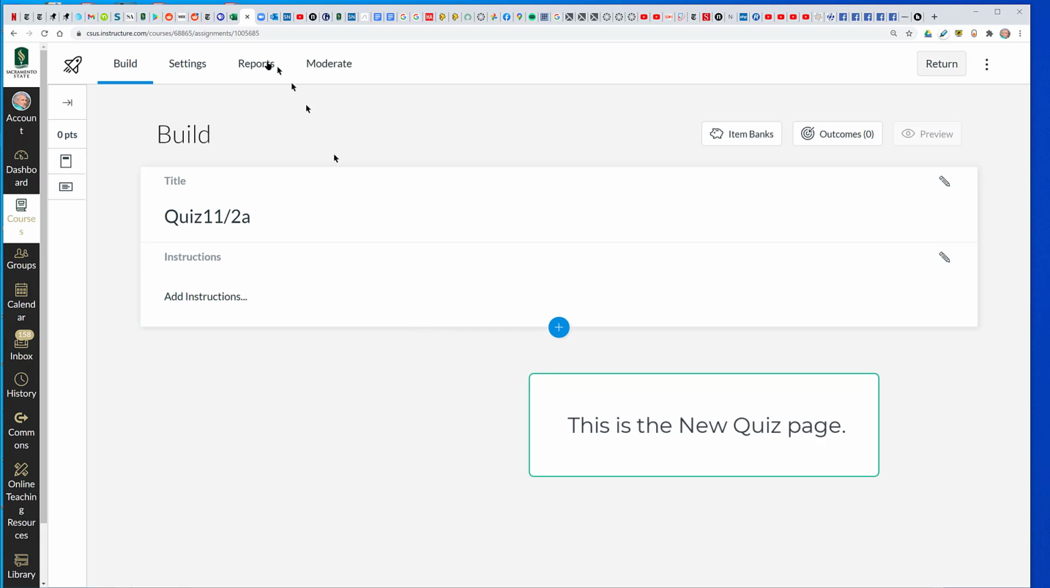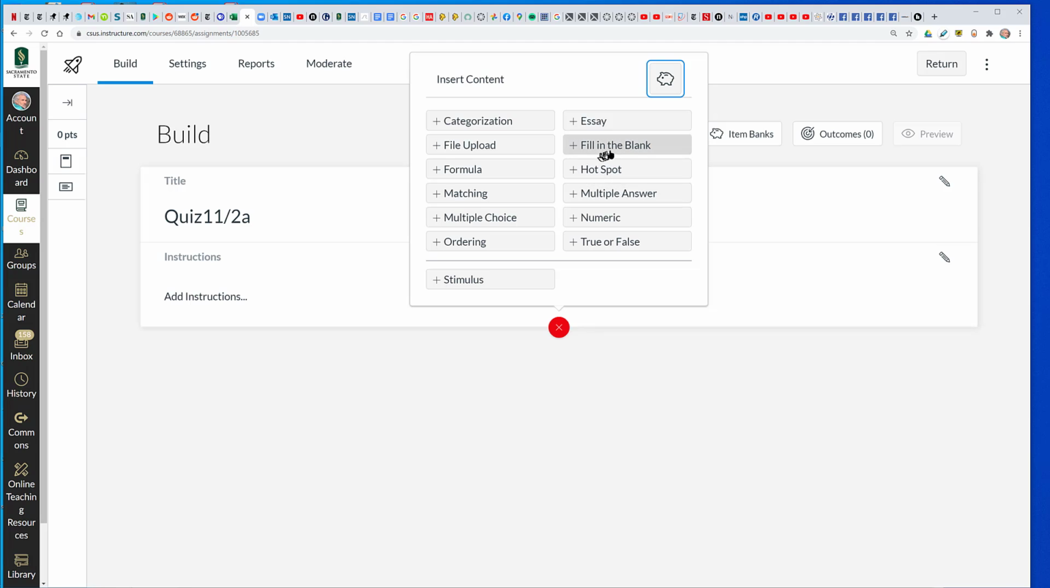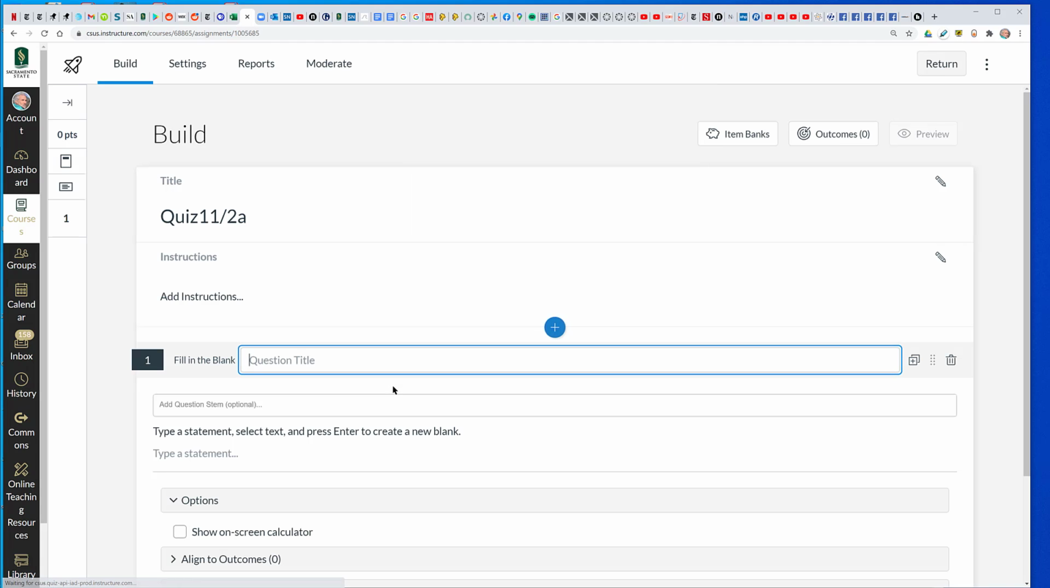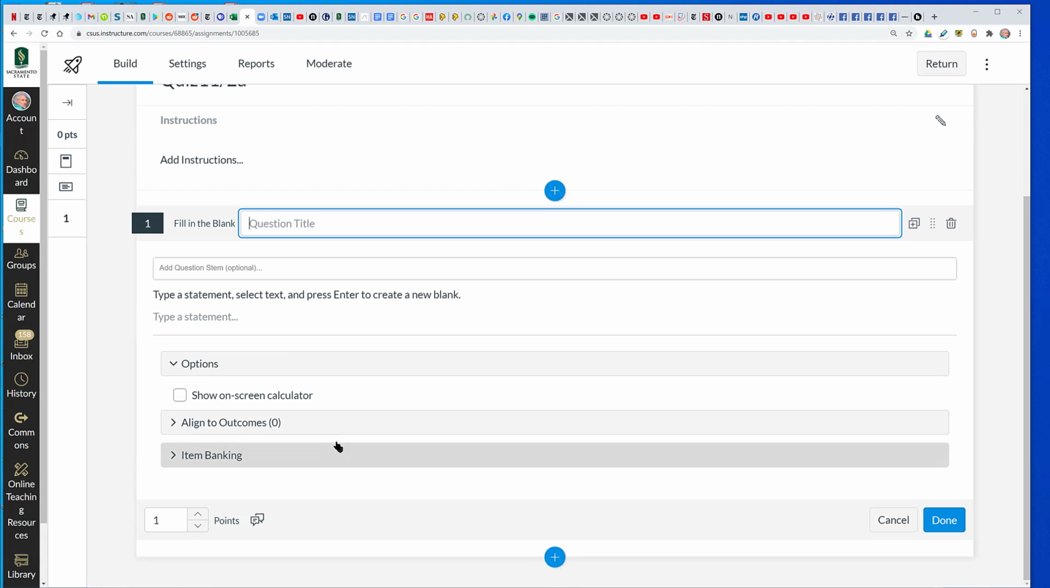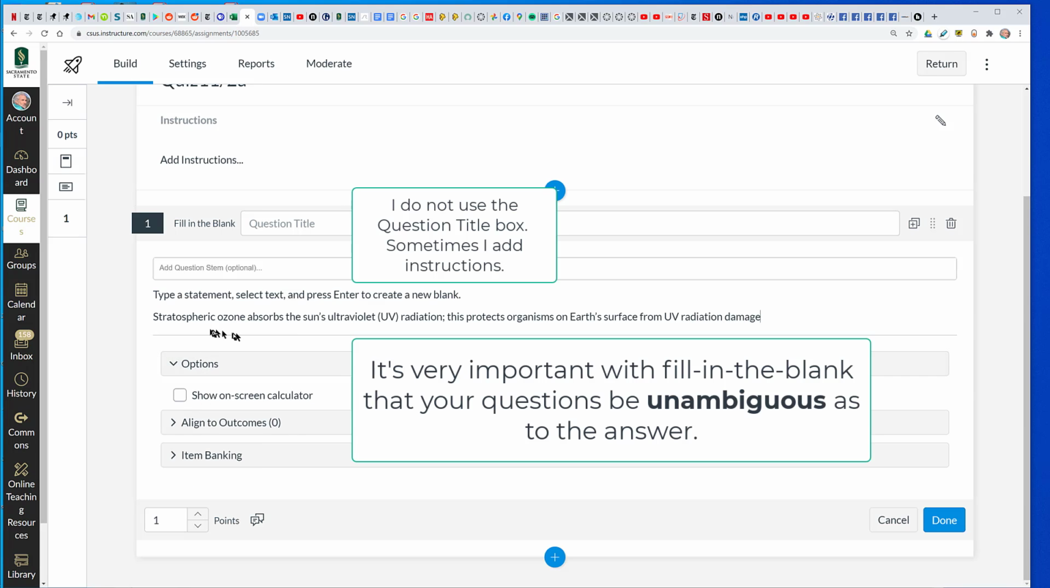And so you'll see your build and the blue plus button. It will go to settings in a few minutes. Click the blue plus button, and then you get those choices. I use fill in the blank. Then I paste in where it says type a statement. That's the only thing I use.